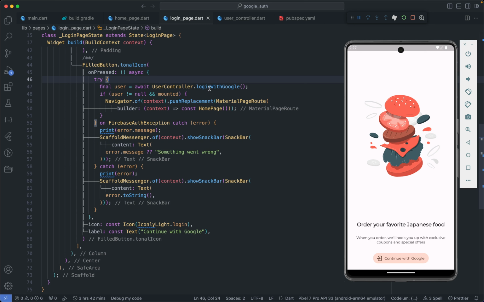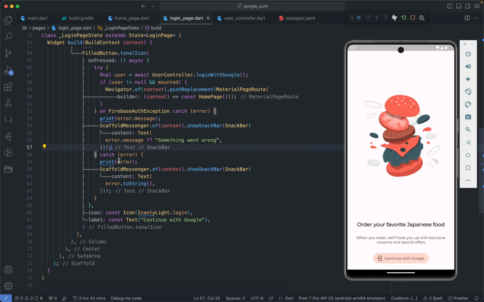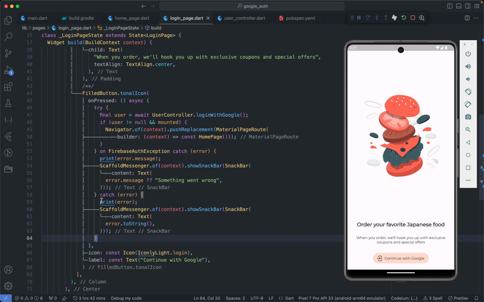We first call our userController.loginWithGoogle. If we have a user, we navigate to the home page, and then we make sure we replace that page. Else, if we have a Firebase auth exception, we print the error message, then we show a snack bar with the error message. If we have any other form of error, we print the error, then we show a snack bar with the error message. So this is going to be our setup for the Google sign-in.